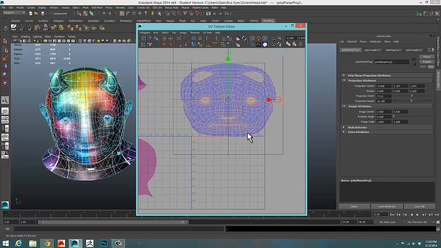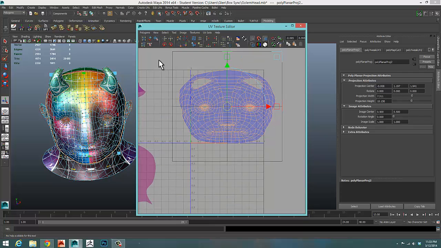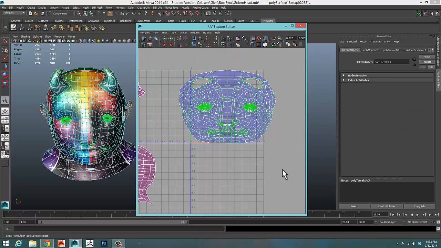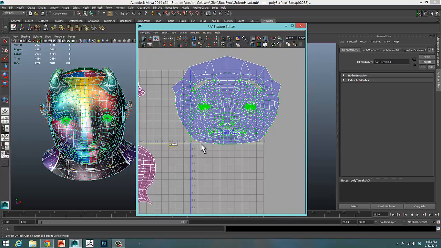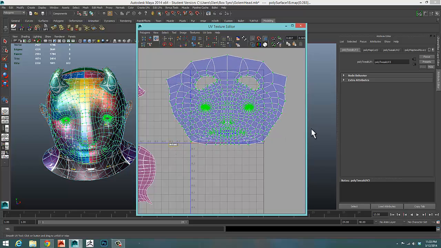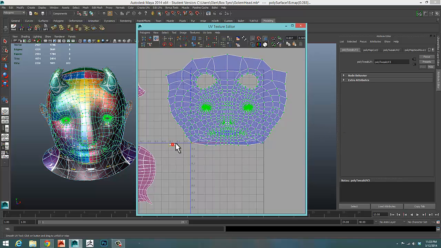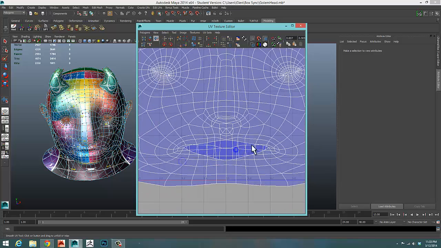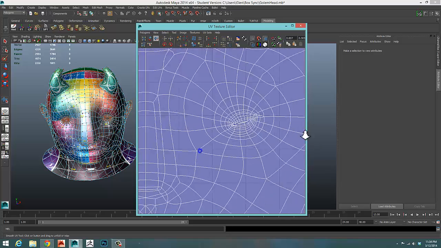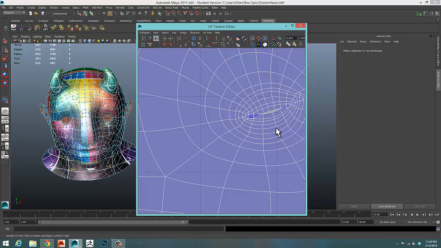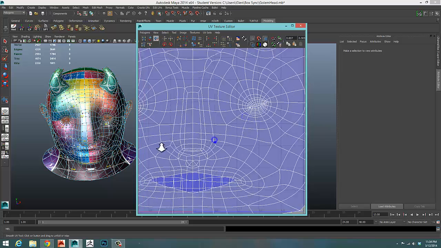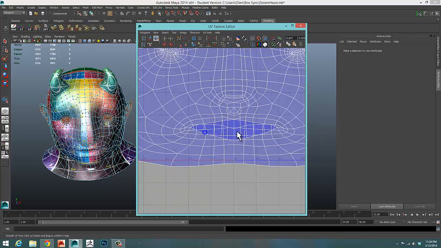So now that I have that from a front view, I can try unfolding it. So I'll go to my UV mode, select my UVs, and see what happens when I unfold. So not bad. I do get some overlapping in the eyes. I get some overlapping in the mouth.